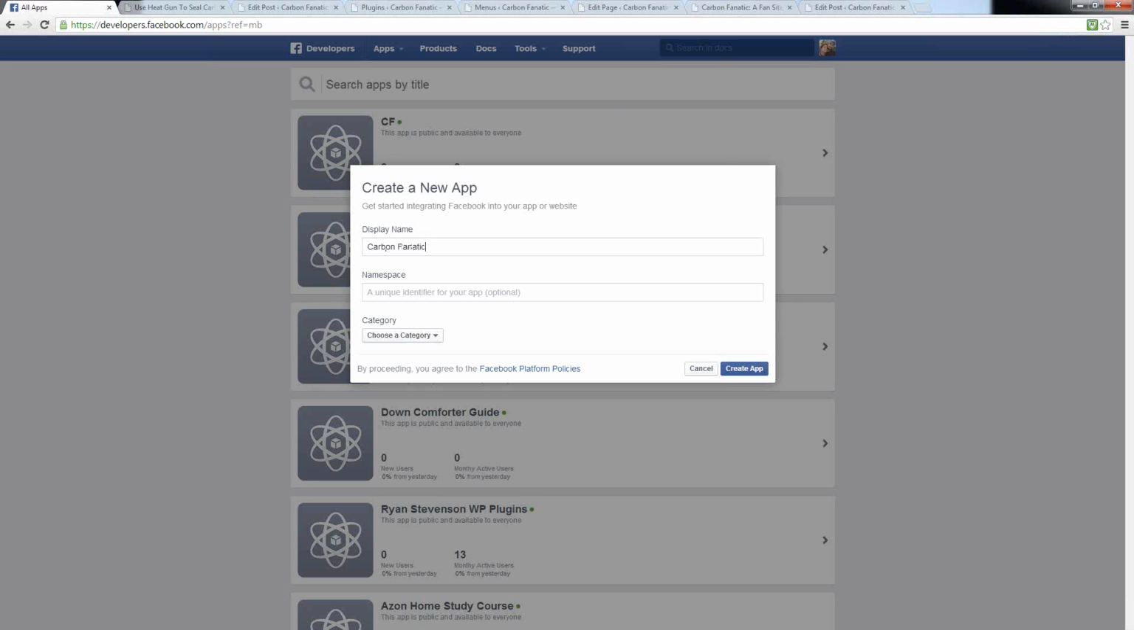So the display name is really also not going to matter that much. It's more for our purposes so we can distinguish one app from the next. Nobody's actually going to technically use this app and see this information here. So I will typically just name it after my site so I can remember which one it is for. And for the namespace, I will typically just do the same thing.